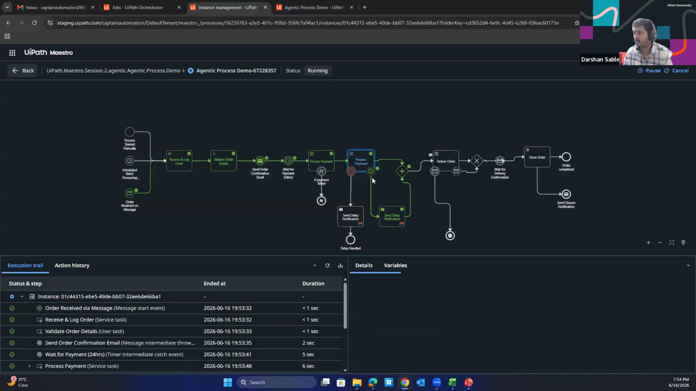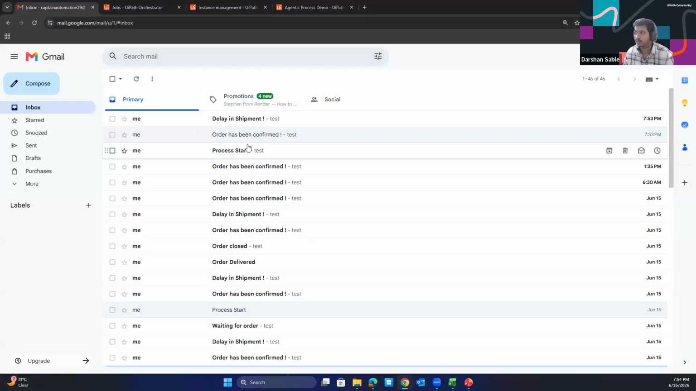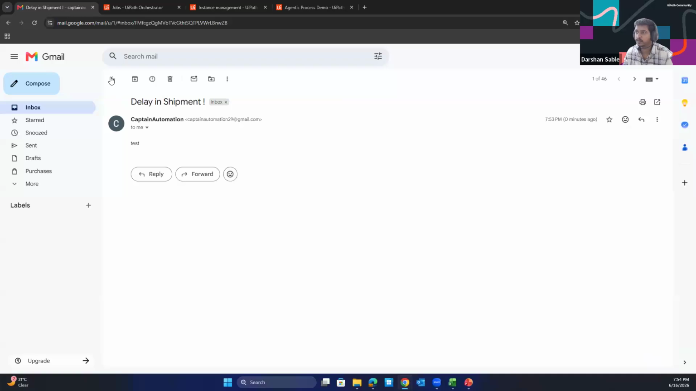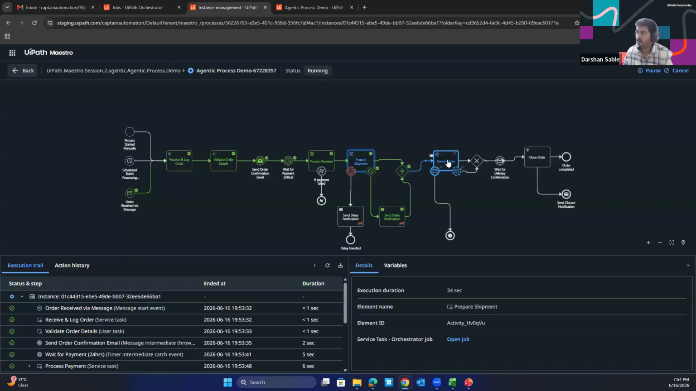Then a delay happened here, so it has sent a notification about the delay in shipment, and now it is going to deliver the order. Deliver order has two boundary events. Either it will wait for an email to stop the process, or it will wait for it to continue. So as of now, let's let it execute.